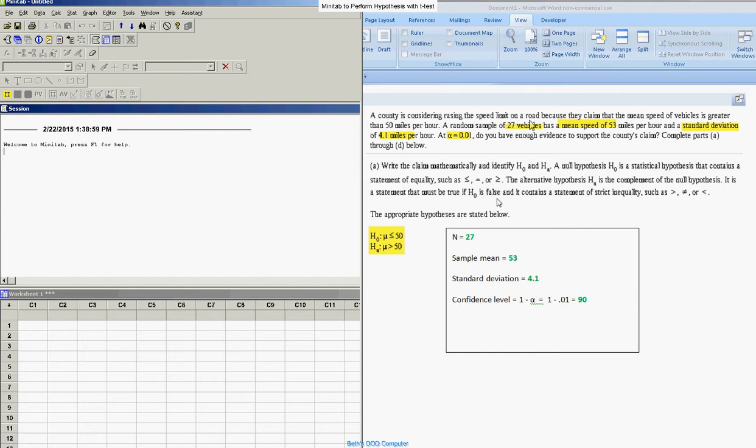So what we need to do is write our null and alternative hypothesis. We're going to write our null hypothesis as the mean less than or equal to 50 and our alternative as the mean greater than 50. If you need help writing hypotheses, we can look at that in another lesson.